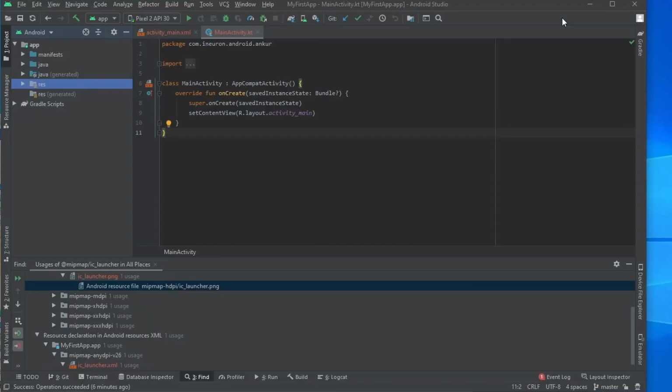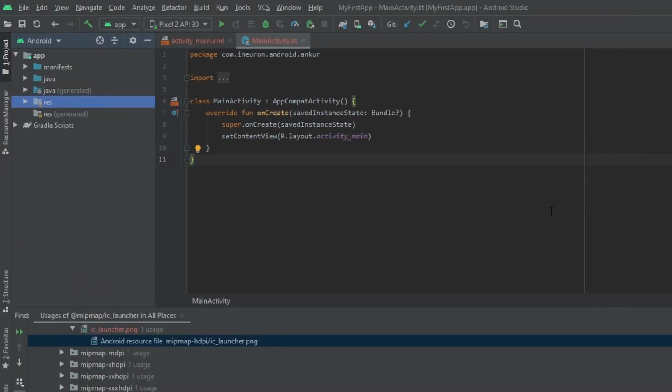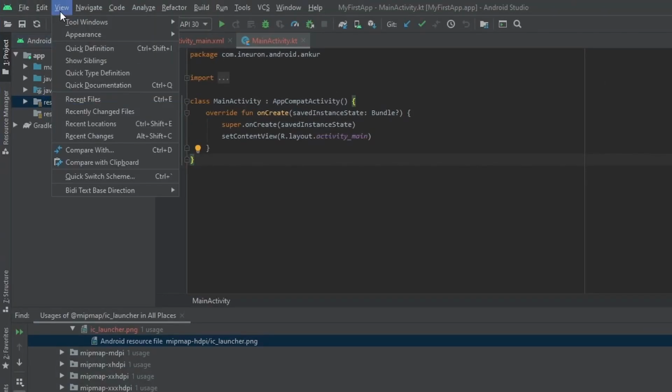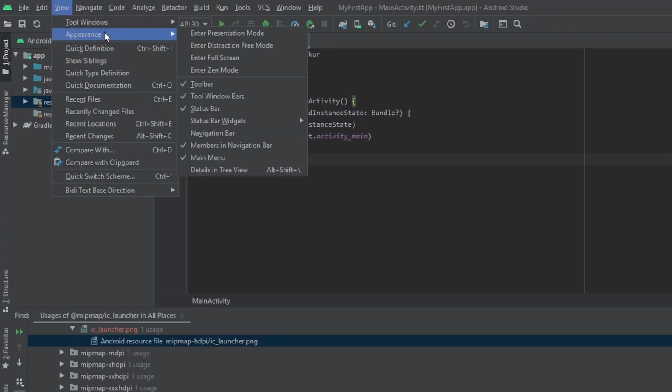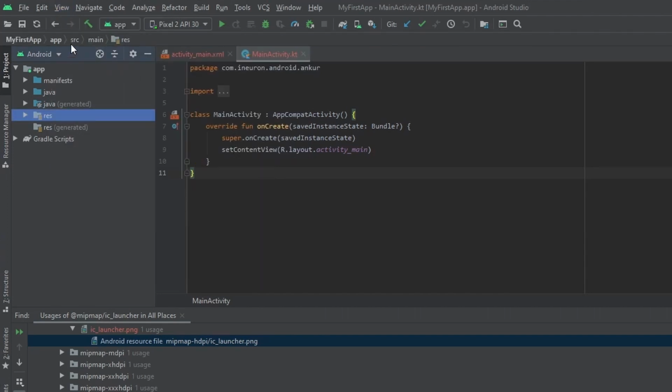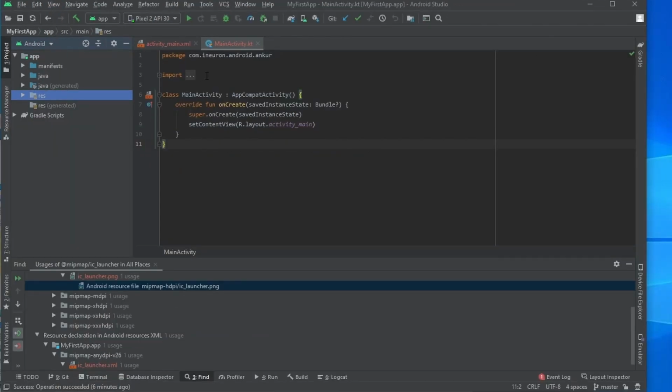So let us begin. The first thing that you should do is go to View on the top in your studio, then Appearance, and then click on Navigation bar. What this will do is show you the file that you are in and where exactly that file is, depending upon the folder structure.